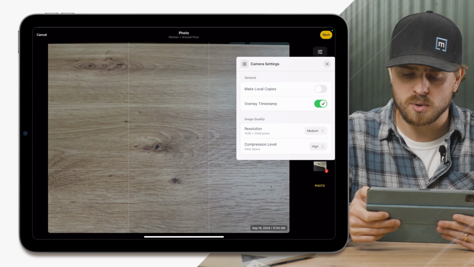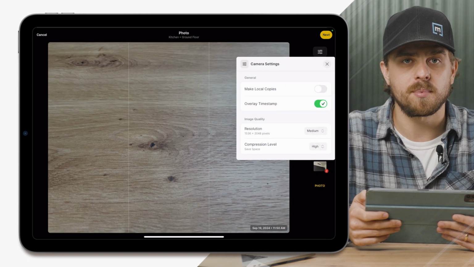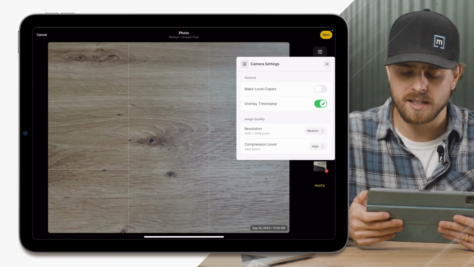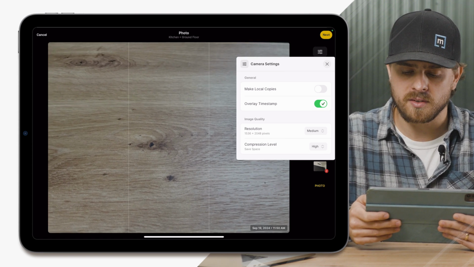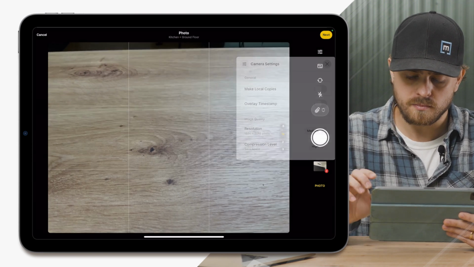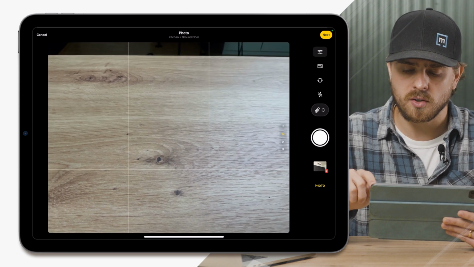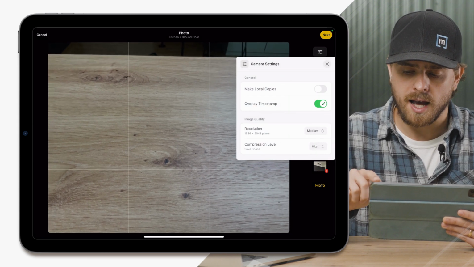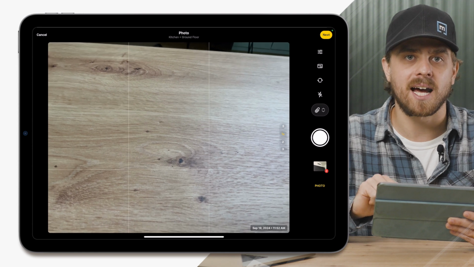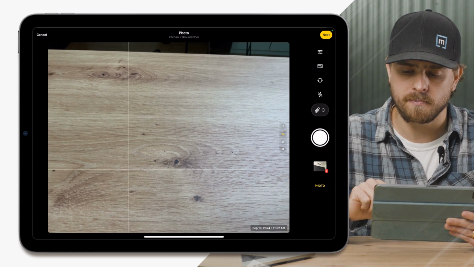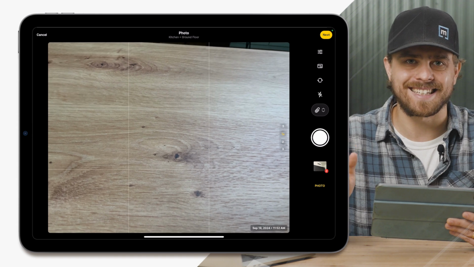Now we have some camera settings. You can make local copies of all of your photos as you're capturing them. This will store it directly on your device. Additionally, you can have a timestamp overlay. In the bottom right of my photos, you'll see that there's nothing right now. If I turn that setting on, I will now have a date and timestamp on every single photo I capture while I'm using Magic Plan. This is super helpful for folks that need that sort of information when they're capturing photos on a job site.